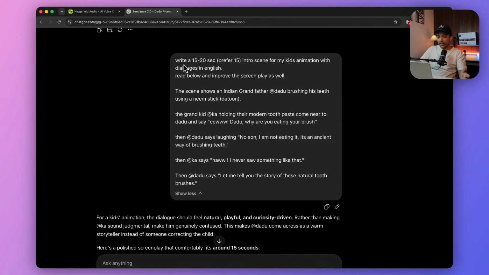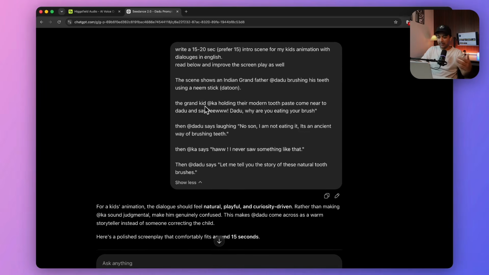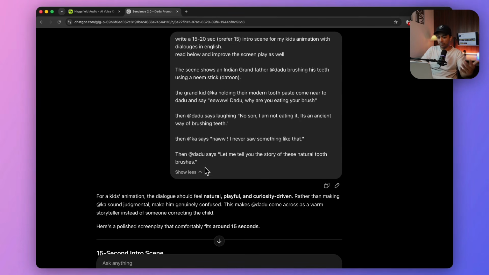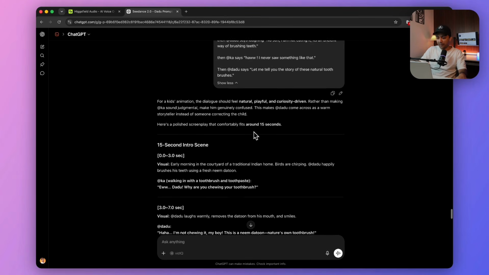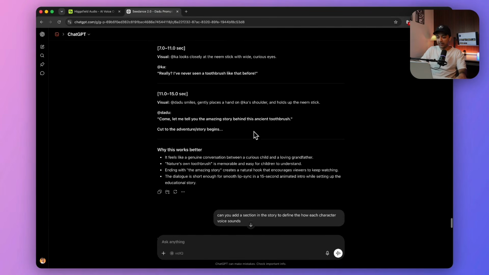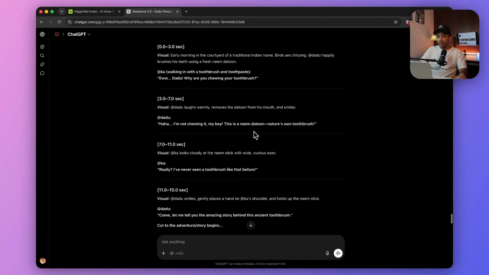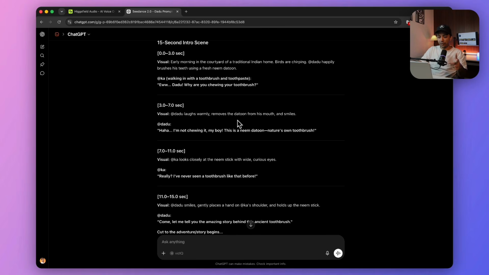And I just wrote that I want to create a 15 to 20 seconds conversation between my characters, and this is how the conversation should go. Help me improve the English dialogue if there is any mistake. So ChatGPT just gave me this conversation here. Now it created the conversation pretty well with good English, I guess.